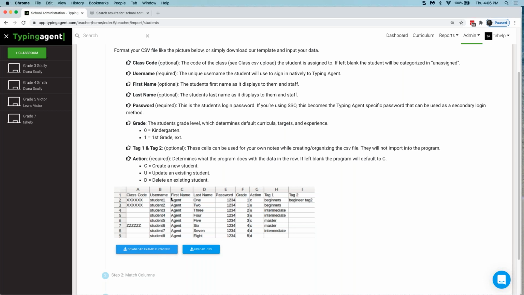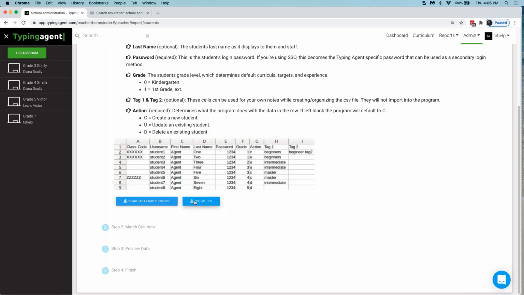Use them in the exact same order we tell you to do. That is class code, username, first name, last name, password, grade, action, tag 1, tag 2. The optional will tell you which ones are optional. The ones that are required will tell you which ones are required. You just upload your CSV file, follow the steps. We walk you step by step through these, and we'll tell you if errors happen.